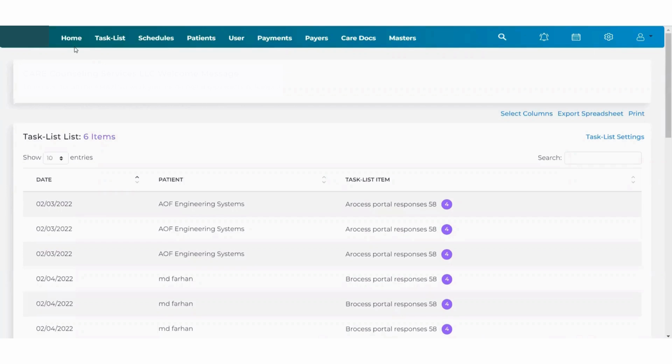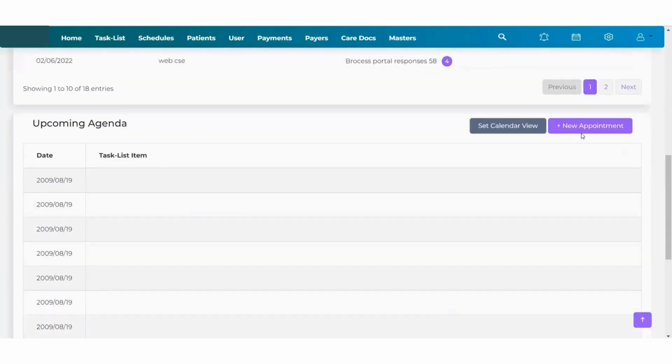Hello everyone. In this video, we are going to show you the development we have done in different modules so far. Home. In the home page, we are able to see the task list and settings. Here we can add a new appointment and set the calendar view.